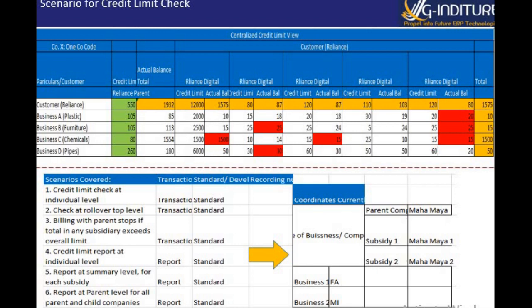On the left hand side, you can see the standard functionalities now available in SCB, the various scenarios which can be covered through standard functionalities, which includes your credit limit check at individual level, or you can roll it up at the overall head office level or at the business level.